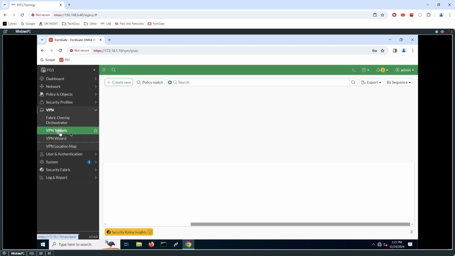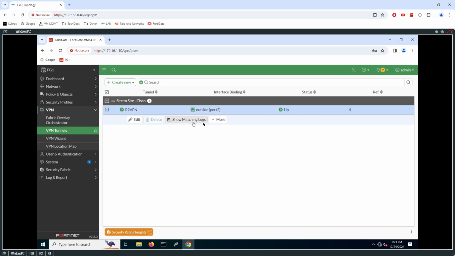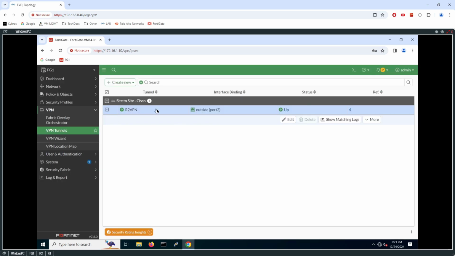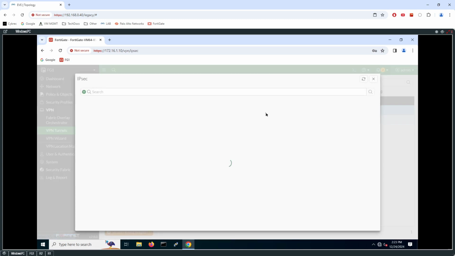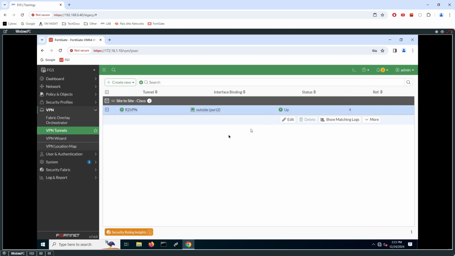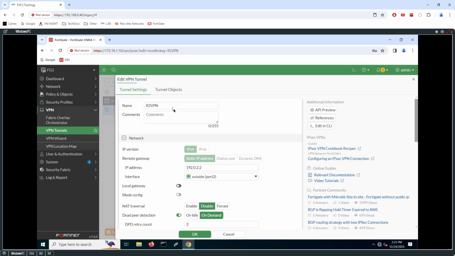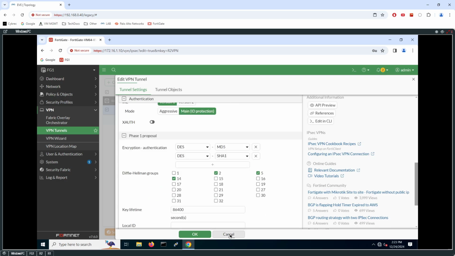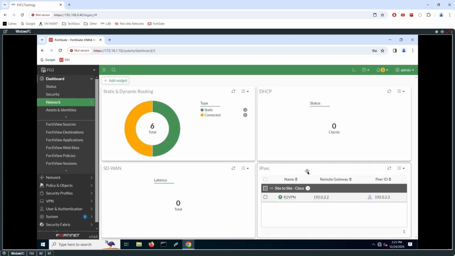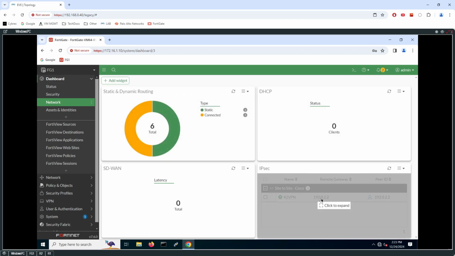You could technically also take a look at VPN tunnels here. If you wanted to bring down the tunnel, just click on the tunnel entry under the status, like up or down here. Select this entry, and then you can bring down, bring up. You can also reset the statistics. If you double click on it, you can edit the settings directly here. And once again, for verification using the GUI, it would be the dashboard and network activities for IPsec.